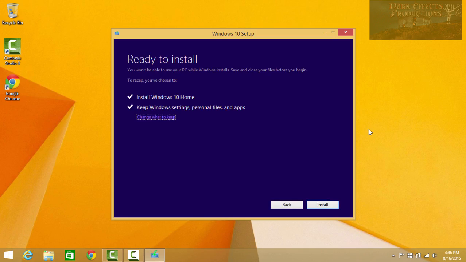Okay, now we're setting up for ready to install. You won't be able to use the PC while Windows installs. Save and close your files before you begin. To recap, you've chosen to install Windows 10 Home because that's what this system is. So if you do have Windows 10 Home, you're going to have to install Windows 10 Home. If you want Windows 10 Pro, then you can upgrade it to Windows 10 Pro. I think it's $99 to upgrade from Windows 10 Home to Windows 10 Pro. But you would need to do this first, either that or you can purchase the Windows 10 Professional CD and do this all yourself, or you can purchase it online and download it to USB. So anyway, this is what we're going to be doing. So I've got to stop the Camtasia and go ahead and save my file. And then, yeah, we will see you after this is done.